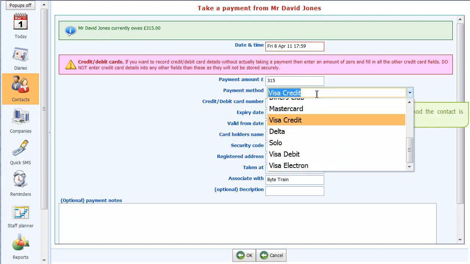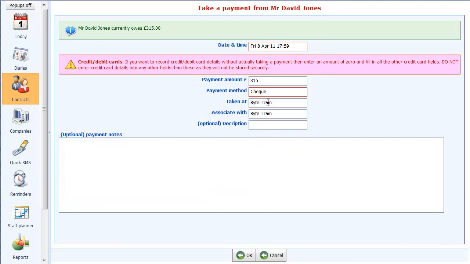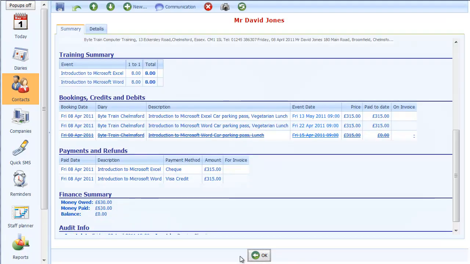I'll just change the payment method back to check to make it simpler. Click on the OK button there, and in goes the second payment, and you'll see how his finance summary has then been updated to show that he's now fully paid up.